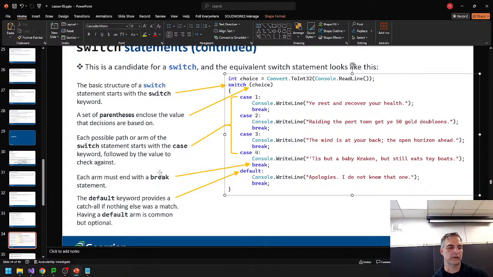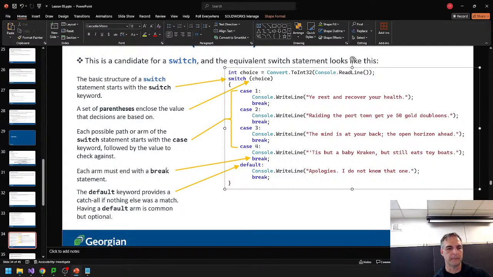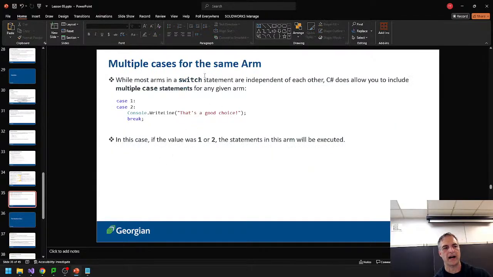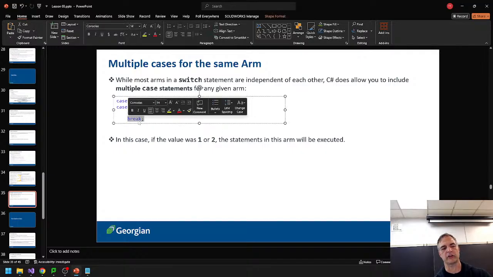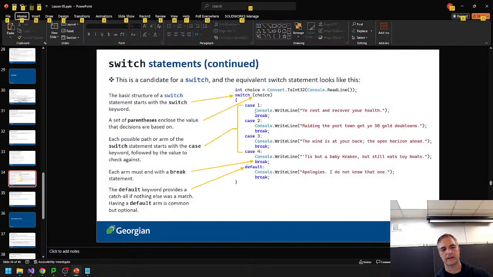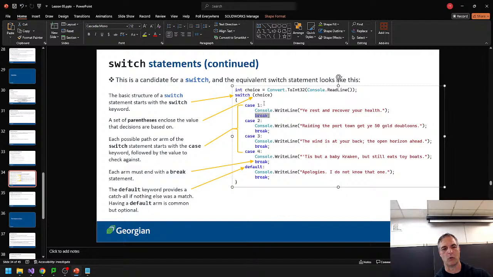So this is what I want to do. I could have multiple cases for the same arm. If I did case 1 and case 2, 1 or 2, and then I do the same thing, well, guess what? There's only one break. If I forget one of these other breaks up here, let's say, for example, I forget this break, then 1 and 2 are the same thing. I do both. Break allows me to break out when I do a choice. If I don't have a break, I do both. Okay?